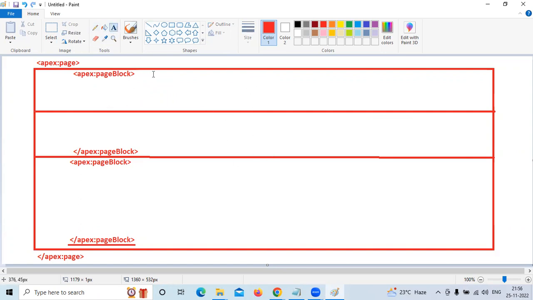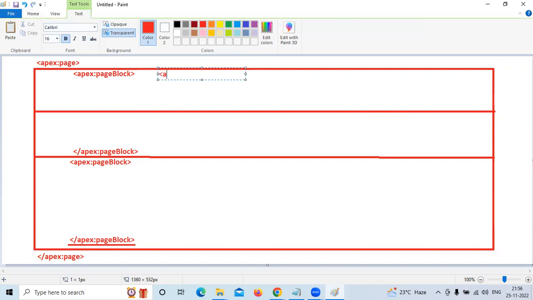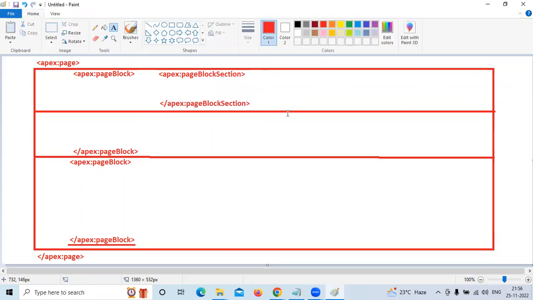We can write the code like this. fx colon pageBlockSection. Okay, we are going to write like this. It's only the opening tag there. Let me provide the closing tag here. What is this? It's the closing tag. Okay, the same thing we are going to use.